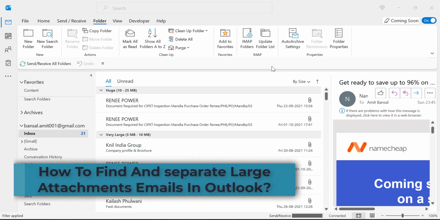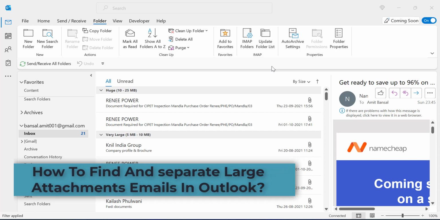Hi there. Have you ever encountered the issue of crossing the limit in Outlook?